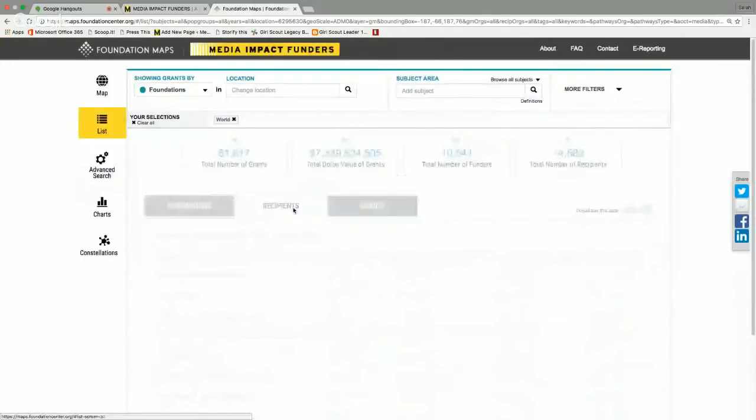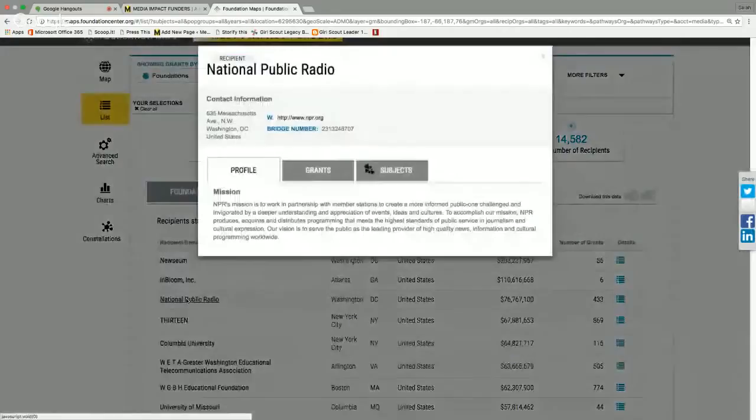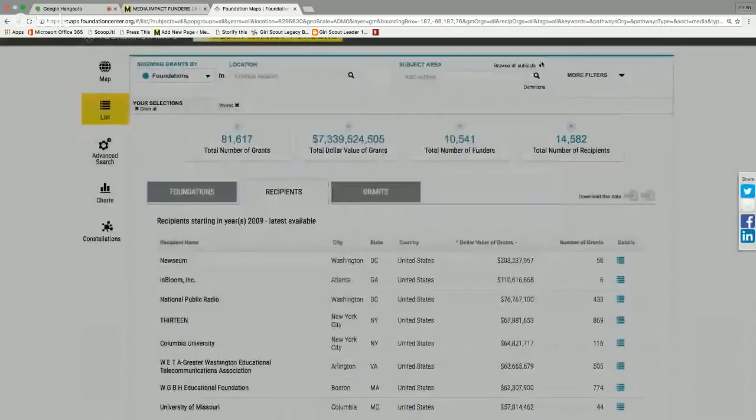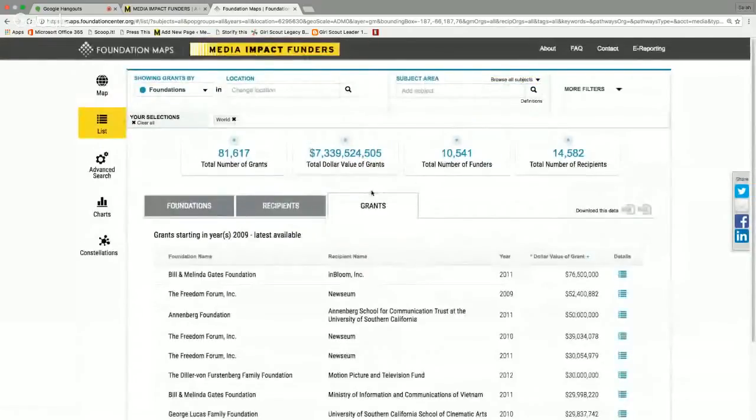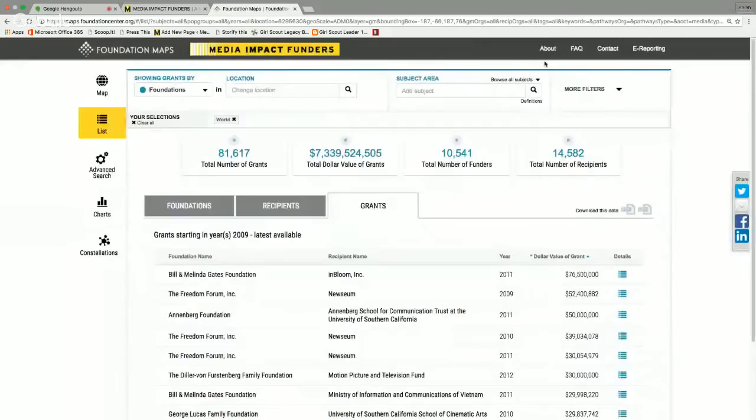In the Recipients tab, you can see information for organizations that have received funding, including brief profile information. And in the Grants tab, you can see a sortable list of grants from largest to smallest. If I click on Detail, I can get more information about a specific grant, including the amount, the year that it was awarded, the subject, and the grant description. Also, we just added social sharing to the site. You can share the page that you're on via LinkedIn, Twitter, email, and Facebook, and we really encourage sharing.